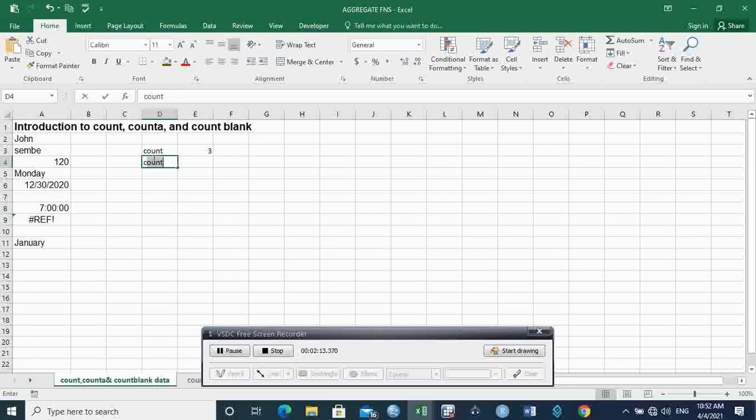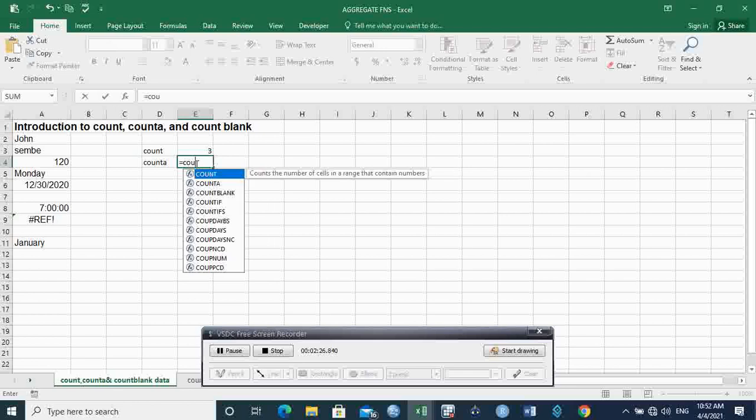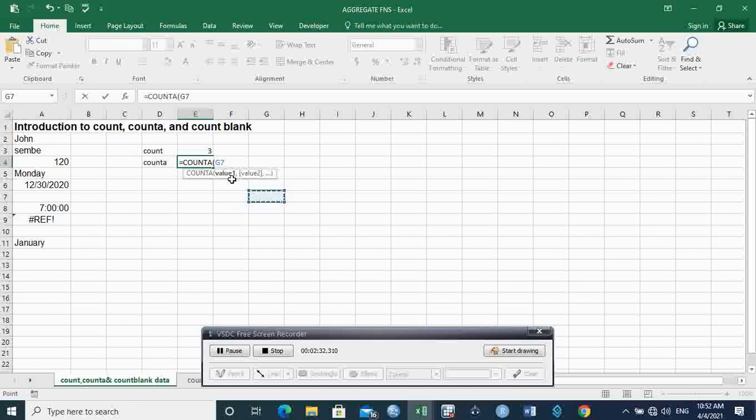So let's see what COUNTA does. COUNTA, what does it do? So let's say equals COUNTA. What COUNTA does is count the number of cells which are not empty. Whether it has text, numbers, or even some errors, it will still count. So you can count from here to here, and you will get, this is 11, right?